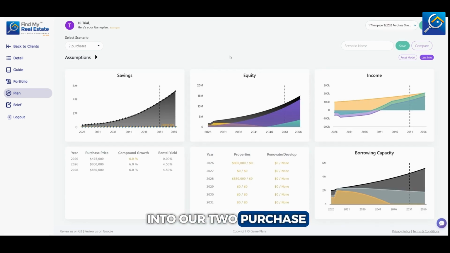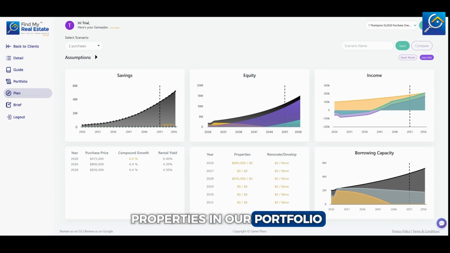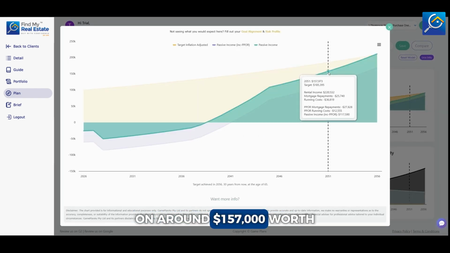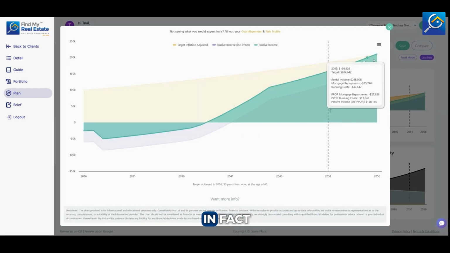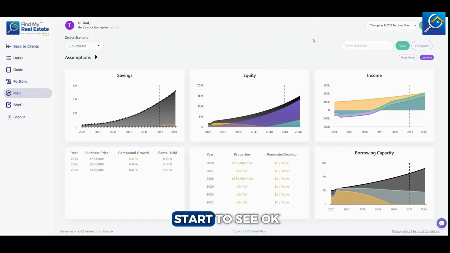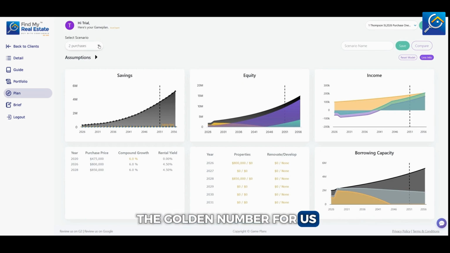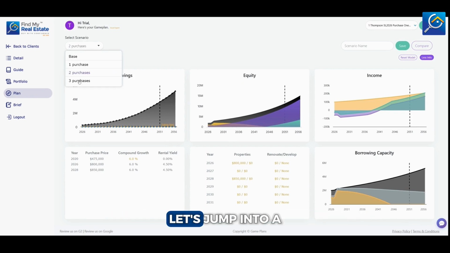So as we jump into our two purchase scenario now, where we've come in and we've modeled in another acquisition in a couple of years' time using equity from our existing owner occupier, which we can model in on the platform as well. We've now got two properties in our portfolio and we're on track to be sitting on around $157,000 worth of cash flow. So we're almost there. In fact, we do cross that target out there in 30 years' time, but we want to try and get there that little bit sooner. So now we can start to see, okay, one property is great, two properties potentially even better, but three might be the golden number for us to actually achieve this outcome. Let's jump into a third purchase.